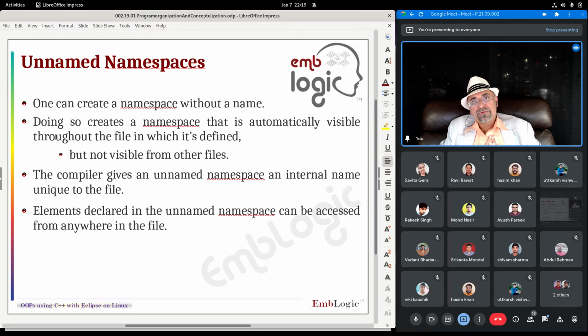In every file that you want to use that namespace, you have to explicitly include that namespace by using the namespace keyword. The compiler gives an unnamed namespace an internal name automatically, which is unique, which is an alphanumeric name. Elements declared in the unnamed namespace can be accessed from anywhere in the file.